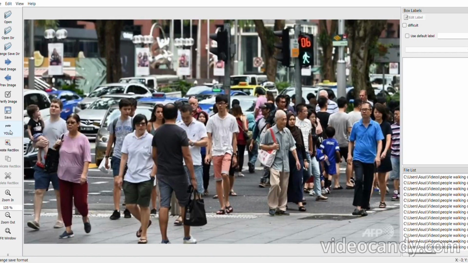From here, go to Open Dir and open the folder where you have saved the images. In my case, I have saved them in a folder which I'll open like this. Now change the format from Pascal VOC to YOLO, and by clicking Create RectBox, you can create a rectangular box around the people. A window will pop up where you enter which class name you need to give to the people. In my case I have used person.